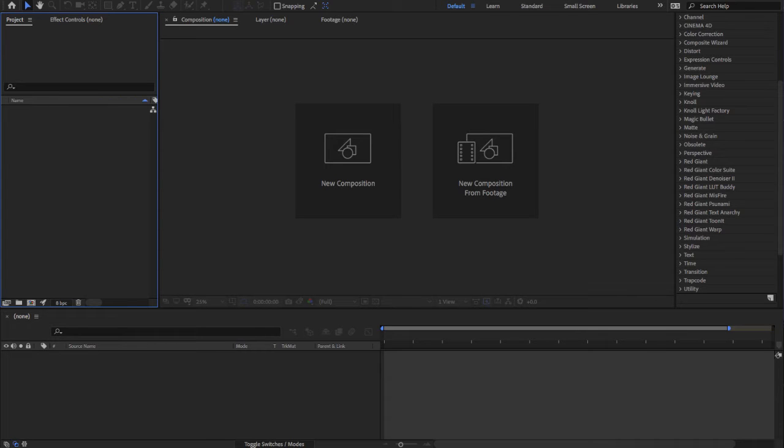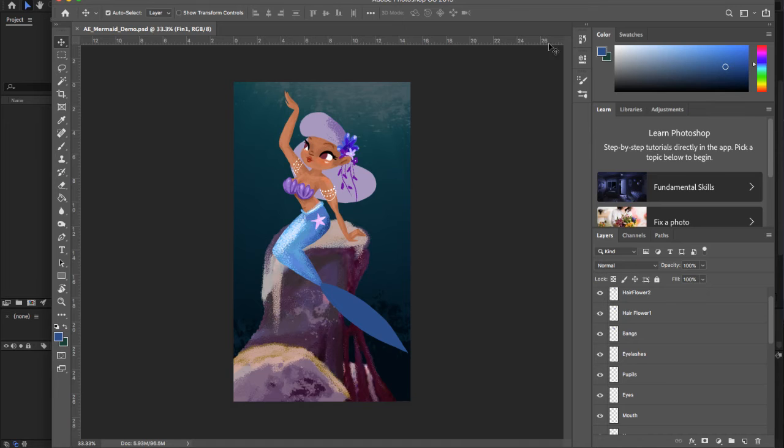So when you're setting up your Photoshop file, you want to make sure that everything that you would possibly want to be moved is on its own layer. And it's also really helpful to name those layers so that when you bring it into After Effects, you know what is what. Right here, I only have one fin because I'm going to duplicate it inside of After Effects.